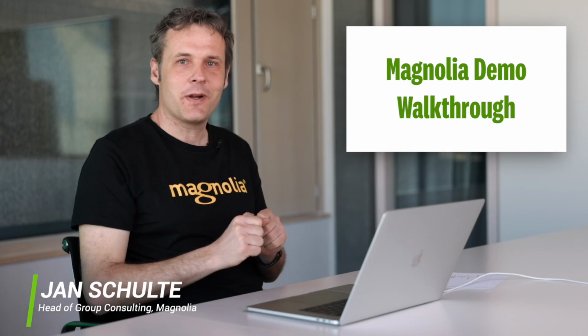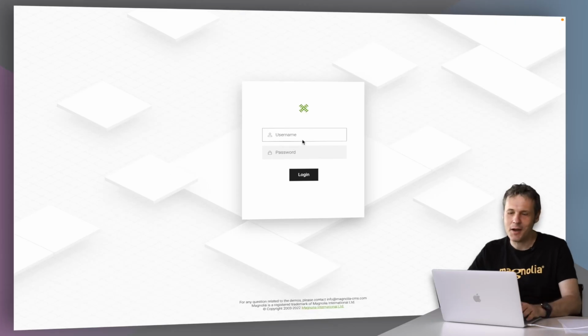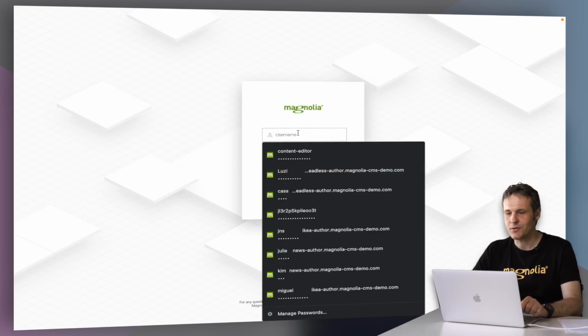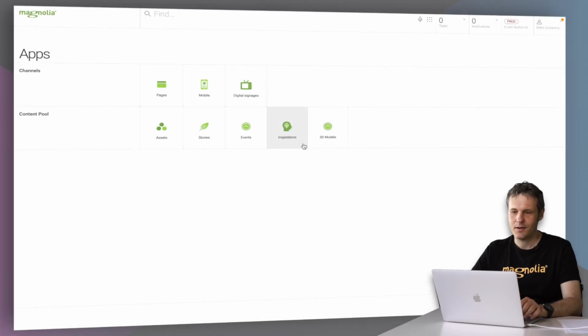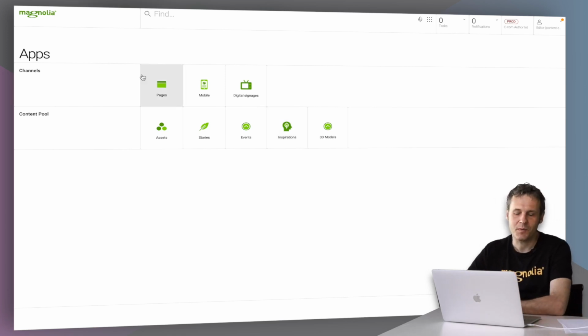Hello and welcome to our walkthrough of Magnolia. Let's go. First of all, I'm going to log in as a normal content editor. And what we see here, that's the Magnolia Admin Central. Basically, what we have here, based on the actual role that we have, is a collection of different apps that we need to work with the system.